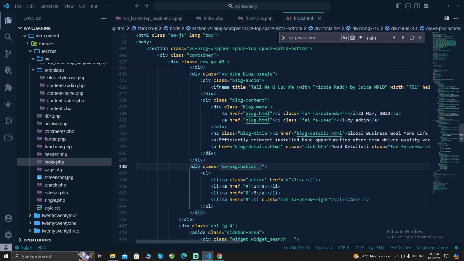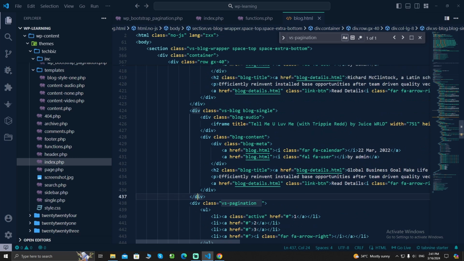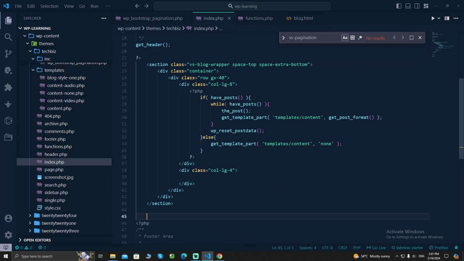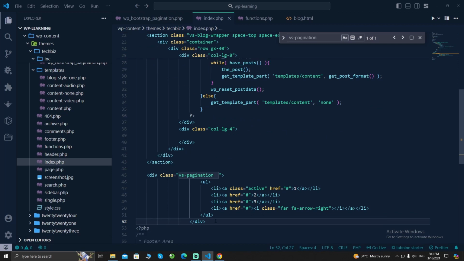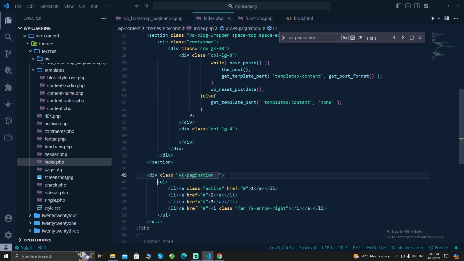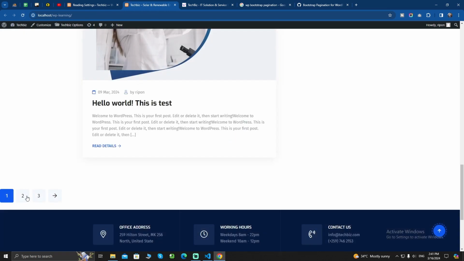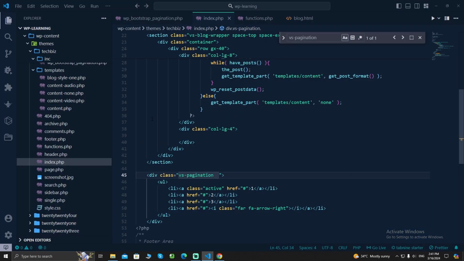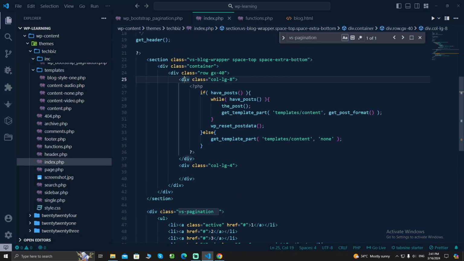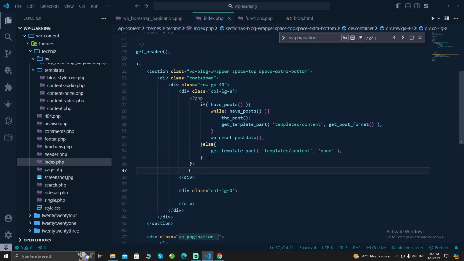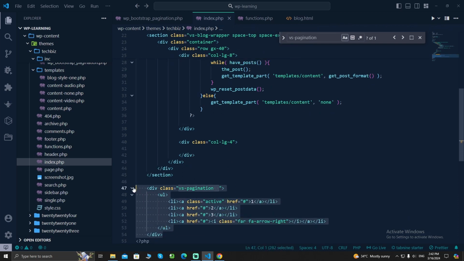After the VS block single, the pagination area started. So we can move it from that area. If I copy this whole VS pagination area, and go in here and paste it, okay. Now if I go to my page and give a refresh, then you can see this. It has gone outside of the college. Okay, so we will need to put it in here. So the placing is perfect here.